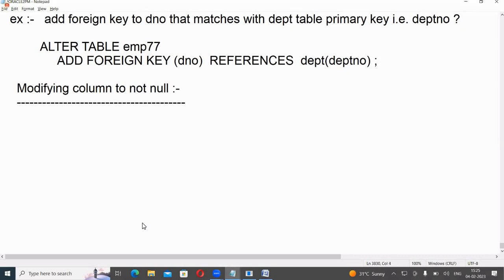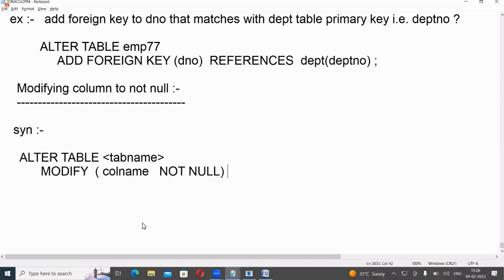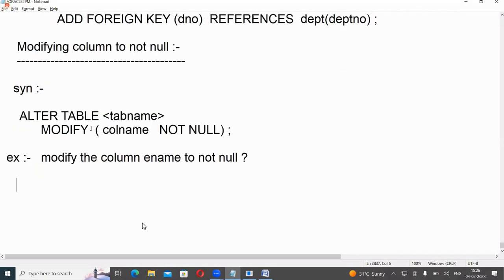So what is the syntax? ALTER TABLE table name, next MODIFY column name, next NOT NULL. Which column we want to modify? That column name. Next, not null. So for example, modify the column ename to not null.